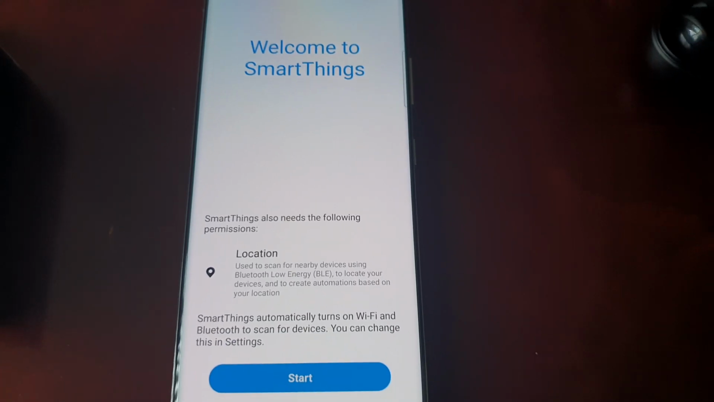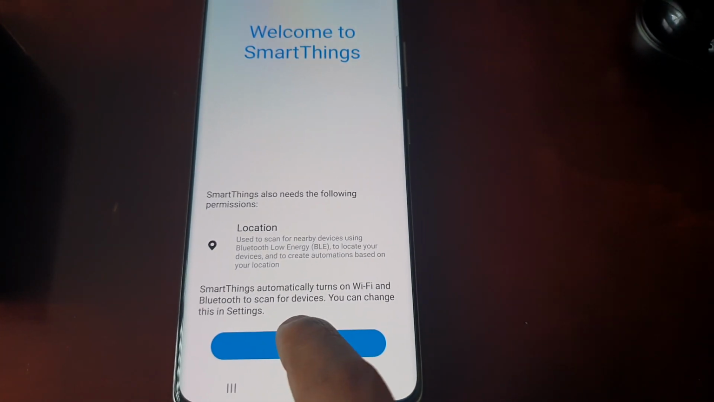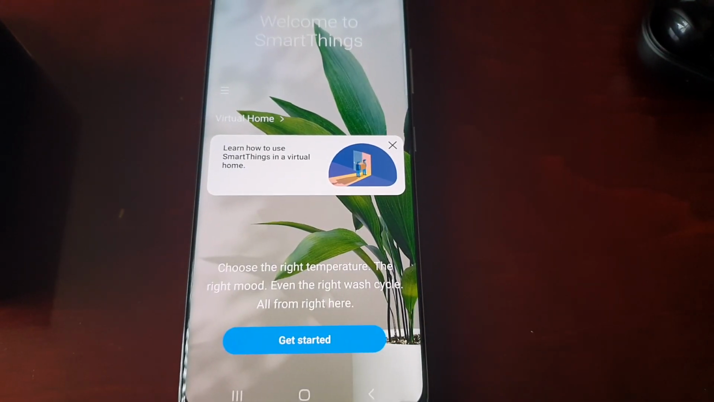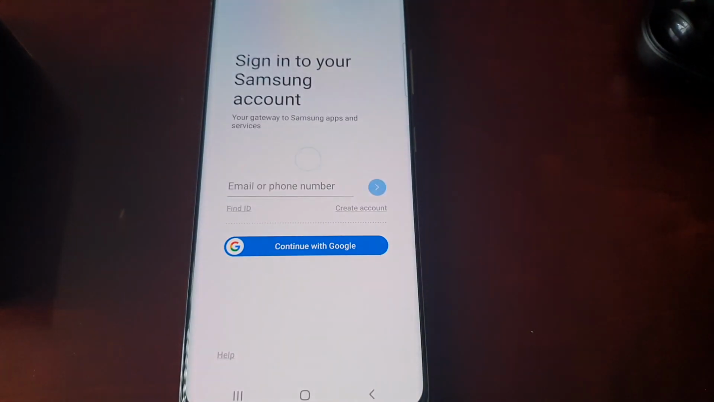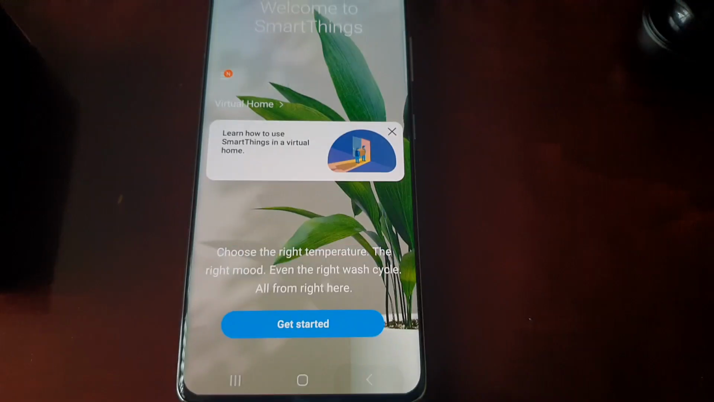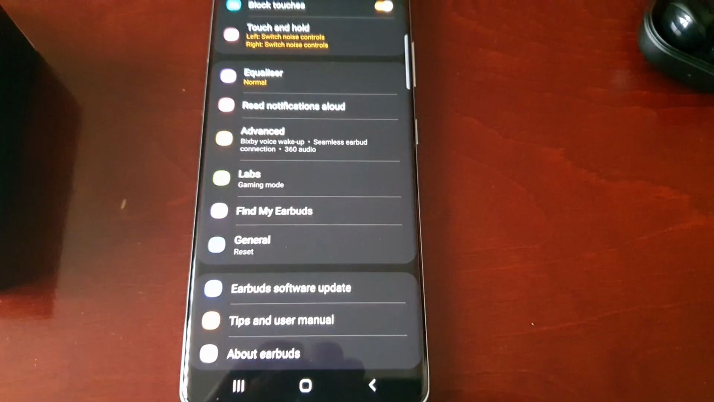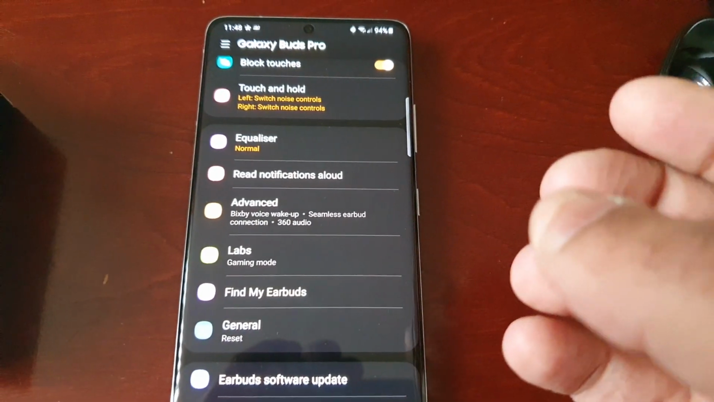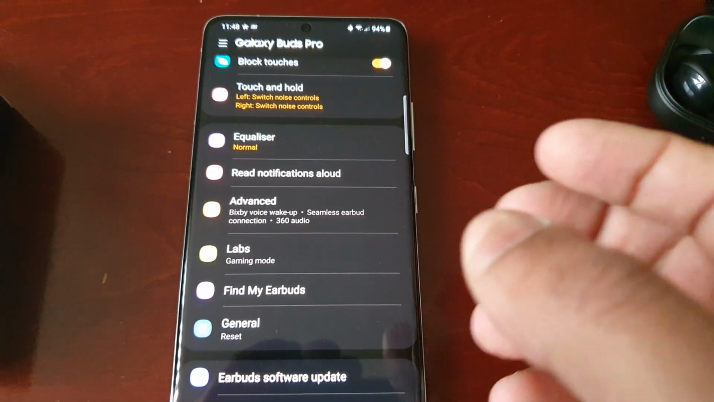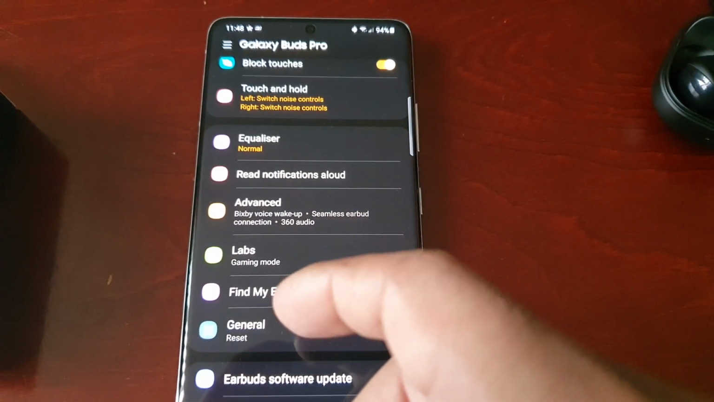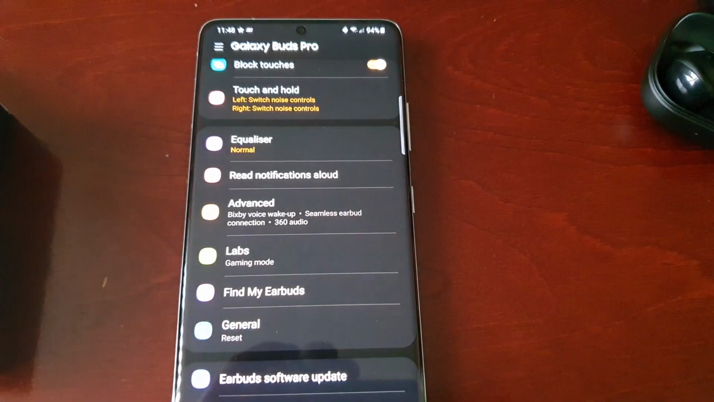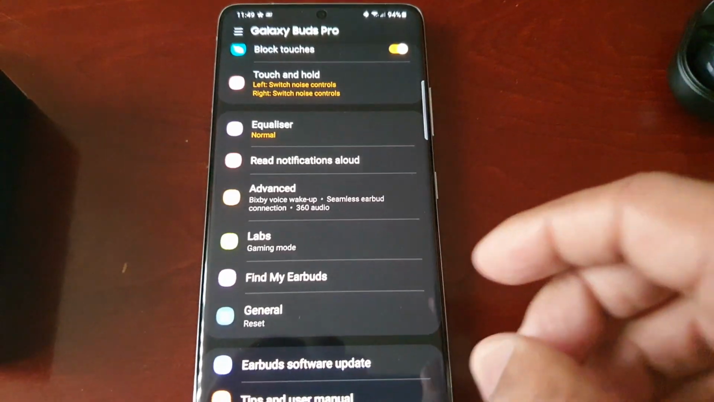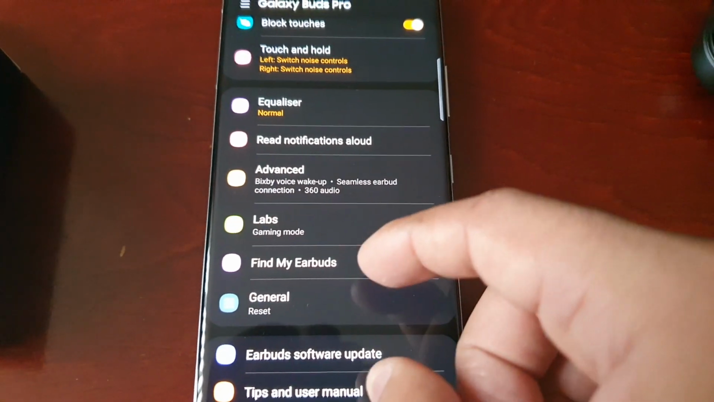Find my earbuds. Okay, I need to sign into my Google account to use that. But to find my earbuds, if you was to maybe lose the earbuds down the side of your settee or your couch, you would sign into your Google account and it would let off a sound, a tone, and you would be able to locate your lost earbuds. I'm guessing that's how it works.